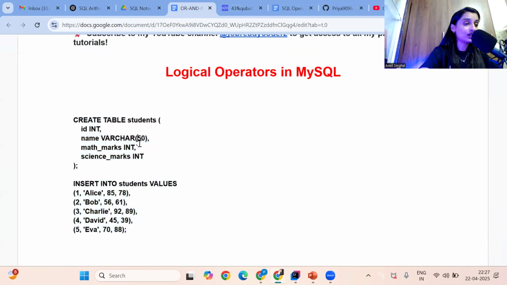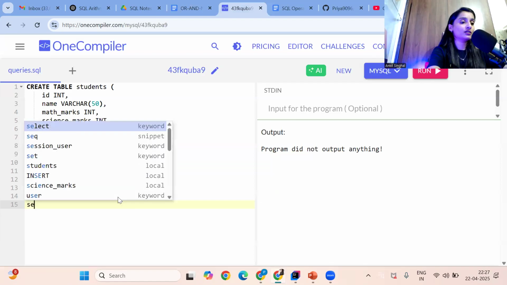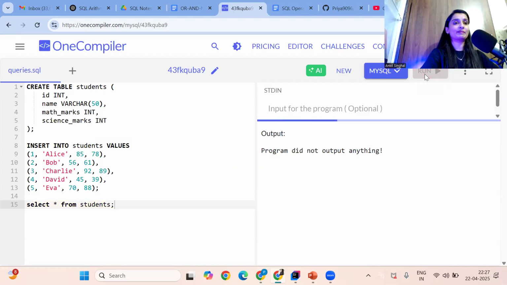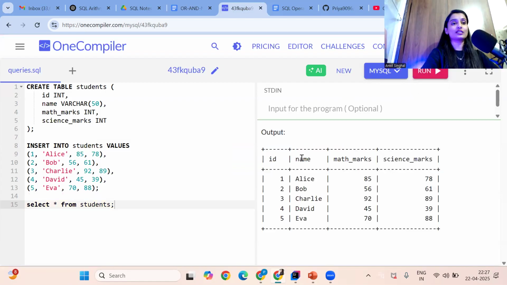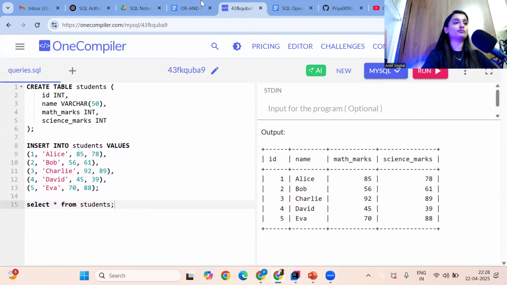See here, one extra symbol I got, a backtick. We'll remove it. So now values also we have inserted. Let's check how the table looks. Select everything from students table. This is your students table: name, ID, math marks, science marks. So let's see the questions now.